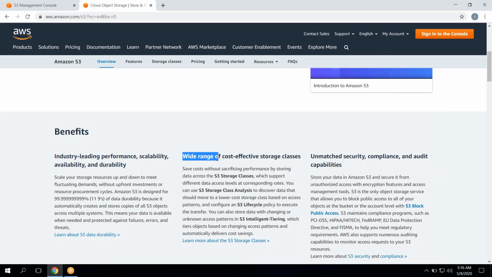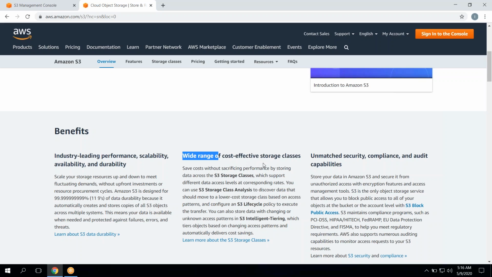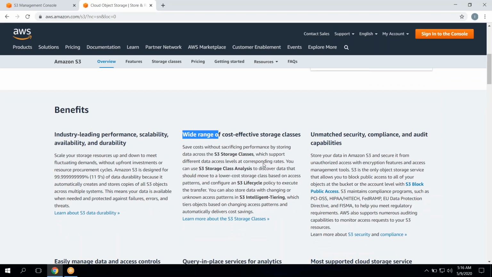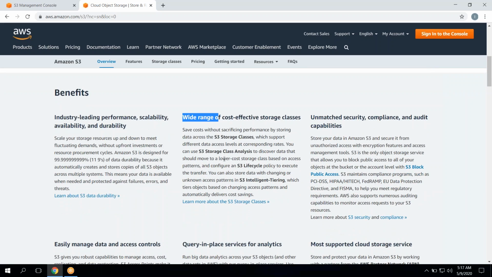Now we have the other benefits of this Amazon S3 service, simple storage service. A wide range of cost-effective storage classes. So what are the benefits of having different types of storage classes? That will be learned. But as of now, you can think of it like we have standard storage, we have infrequent access storage, we have intelligent tiering, so different kinds of storage are available.